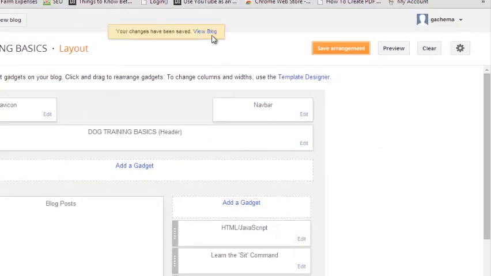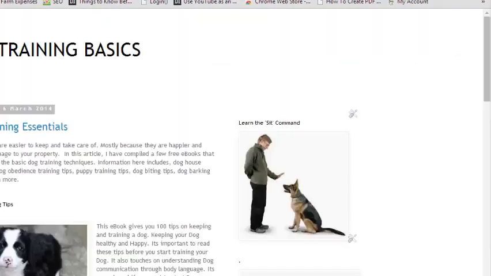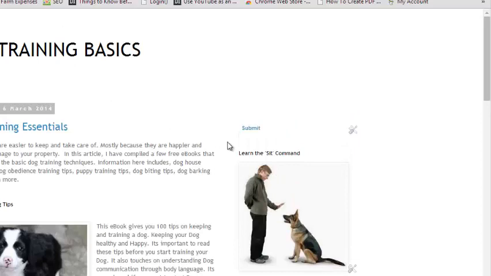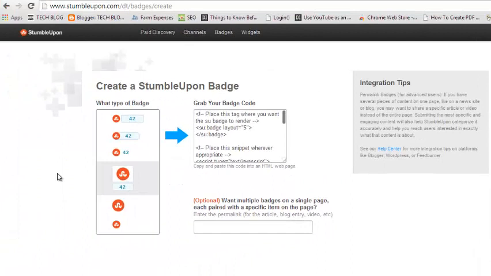Make sure everything is saved. Now when you reload your page or your blog or your website, you should be able to see the StumbleUpon badge like this one appear on your website. So back to the StumbleUpon page.